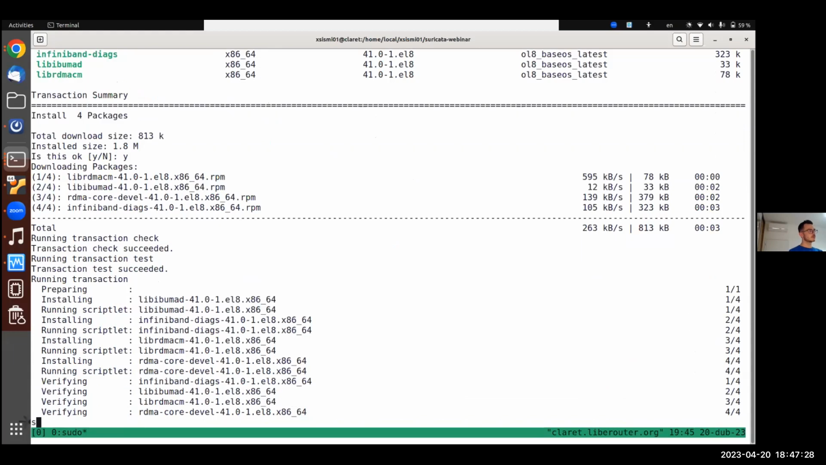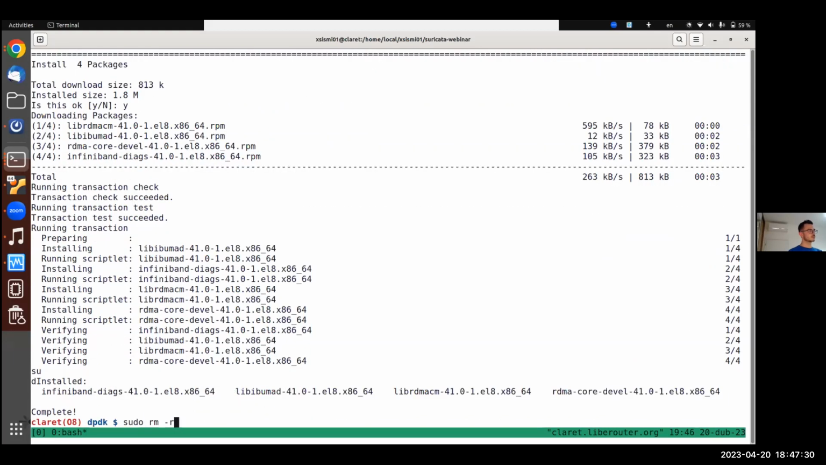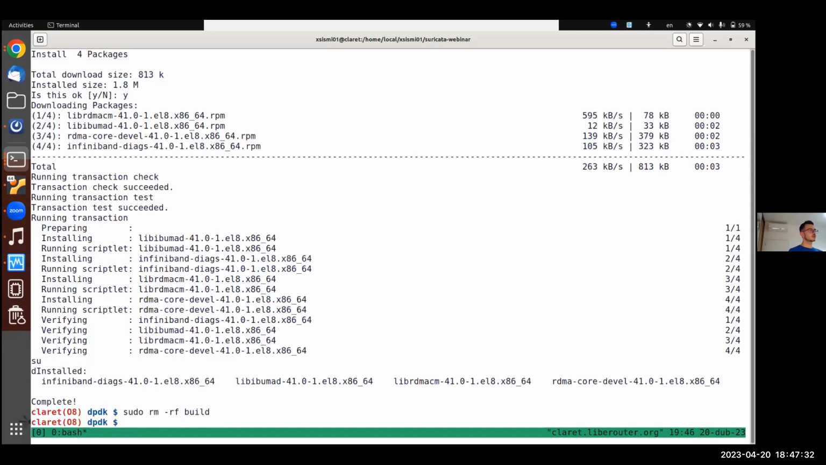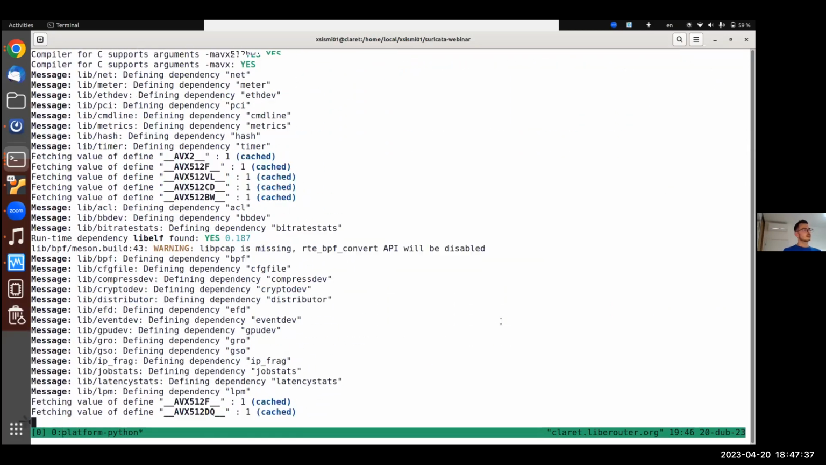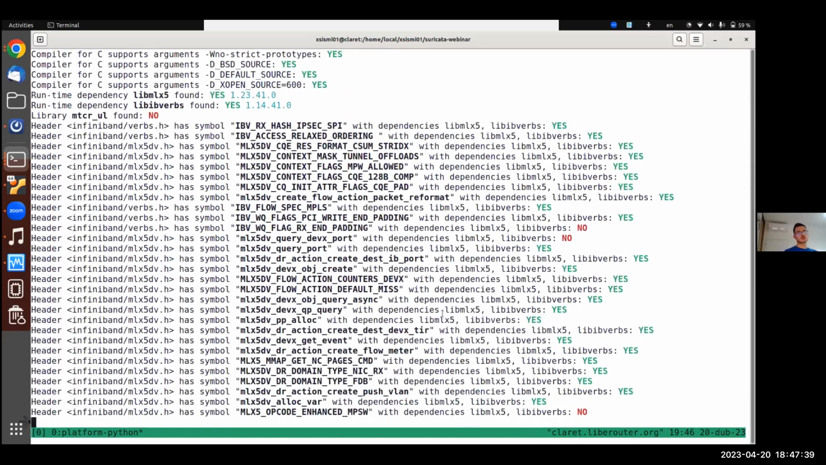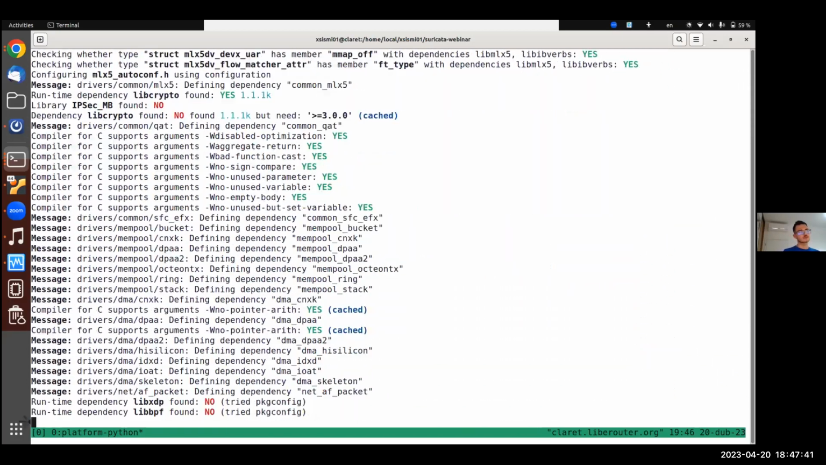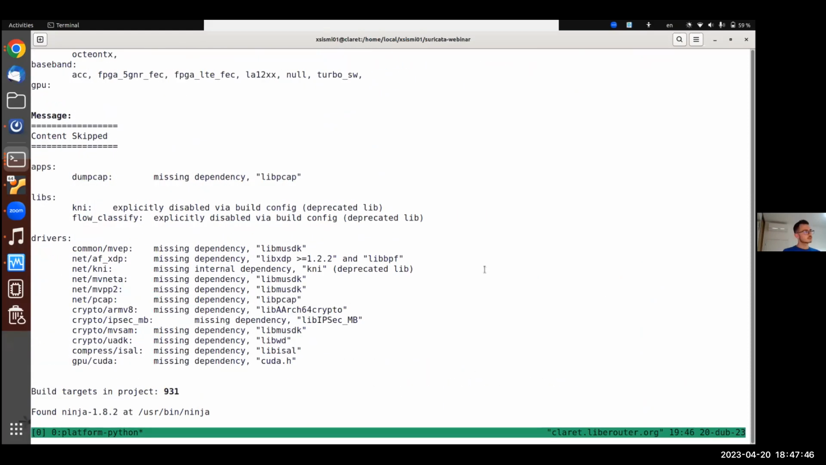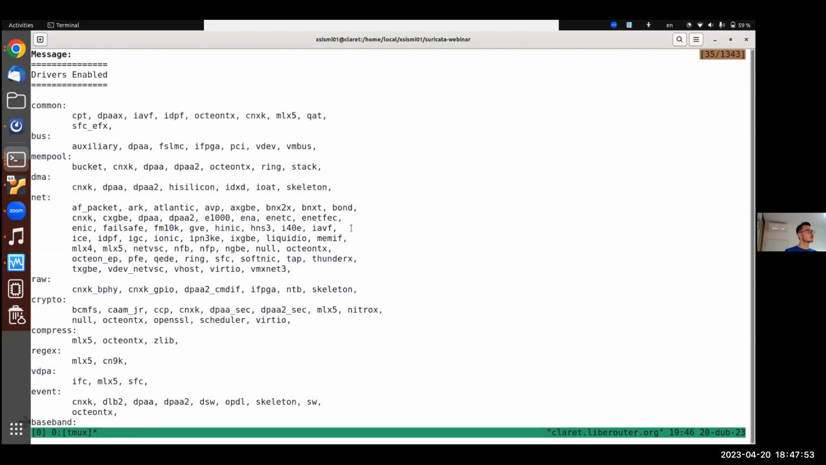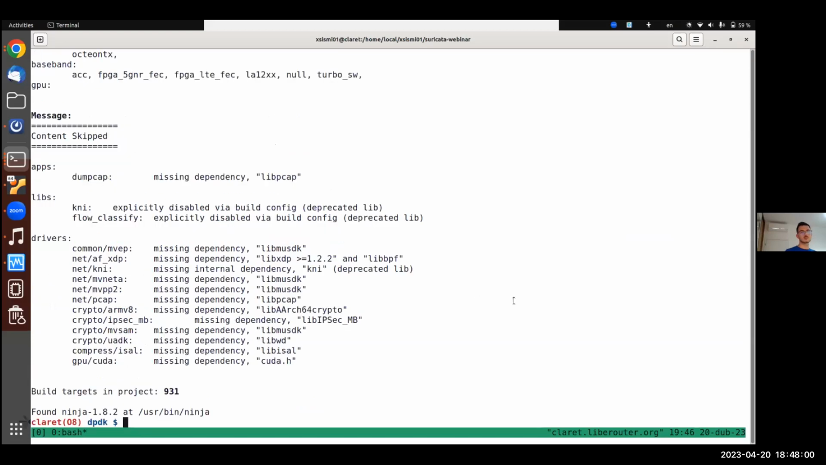Now that it's installed, I'll remove my original build directory and configure the build directory again. Now it should include also the Mellanox driver for my network interface card. And now that it is included, I don't see it anymore in the skipped content, and I should check it in my drivers enabled. I see it's in my drivers enabled as well.